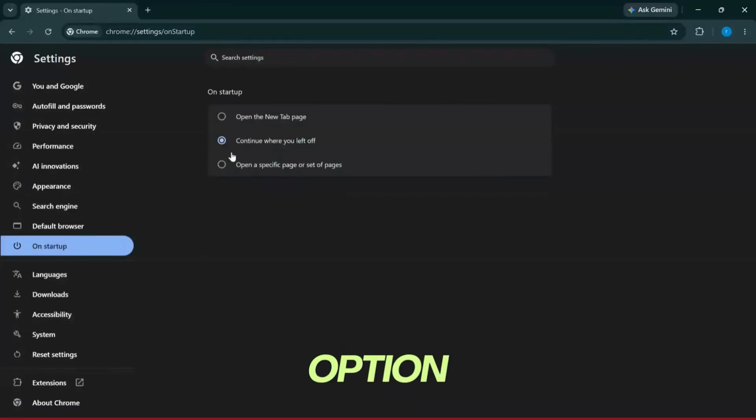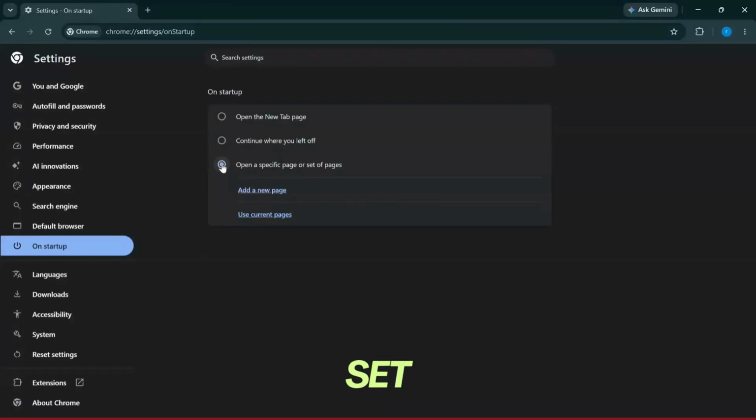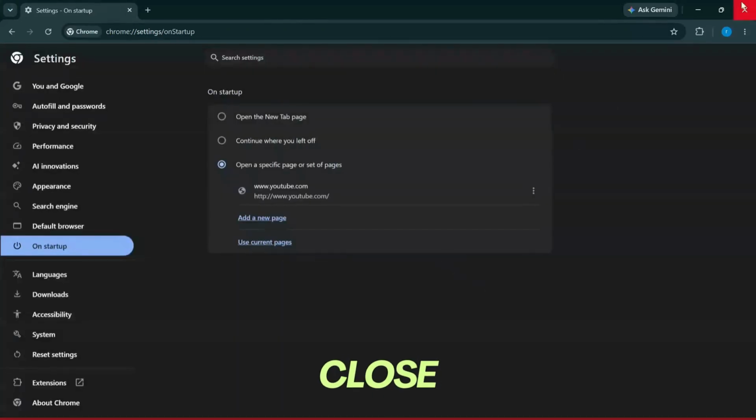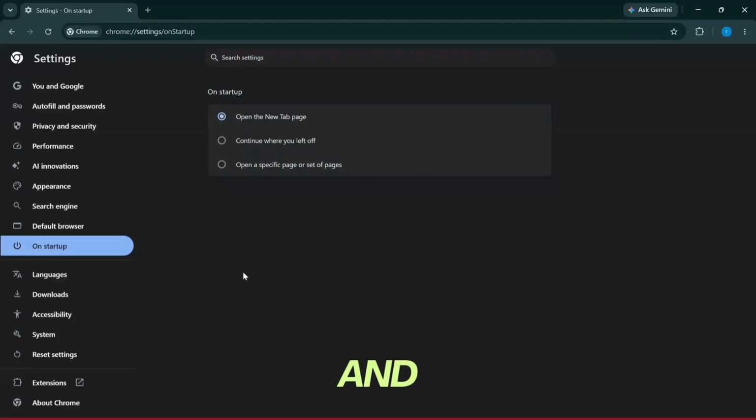And there's also an option, open a specific page or set of pages, and you can directly add a new page that you mostly use, such as YouTube or Facebook. You can directly write the URL such as www.youtube.com. So if you tap this and tap add, whenever you close Chrome and open it, YouTube will automatically open. So you can easily add a list of apps that you work on daily. In this way, you can easily customize this feature, and that's it, guys.